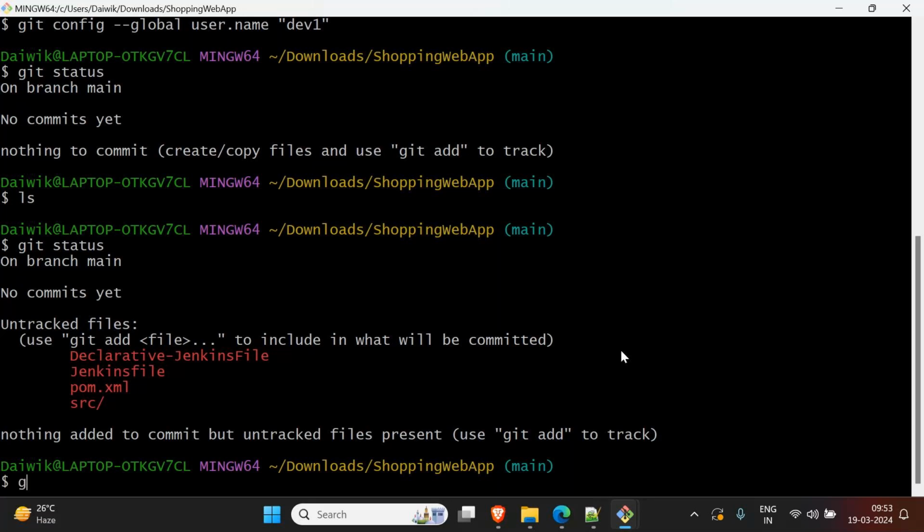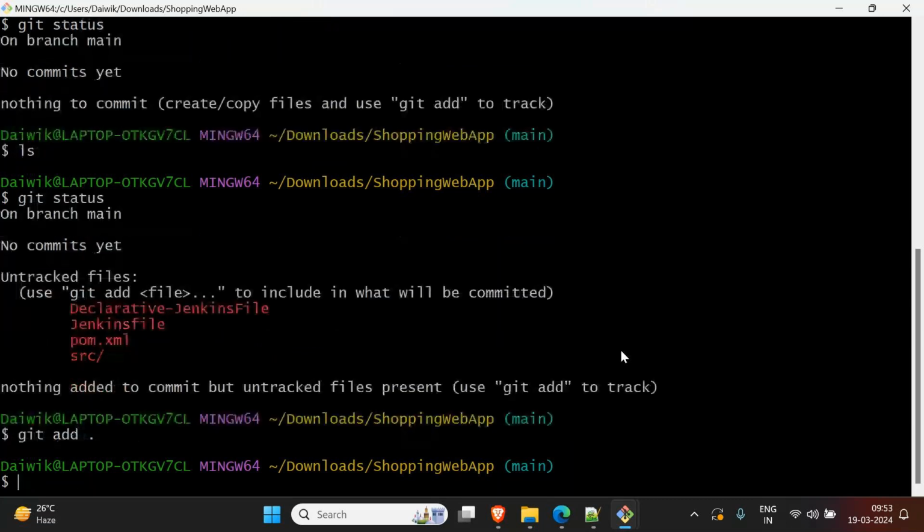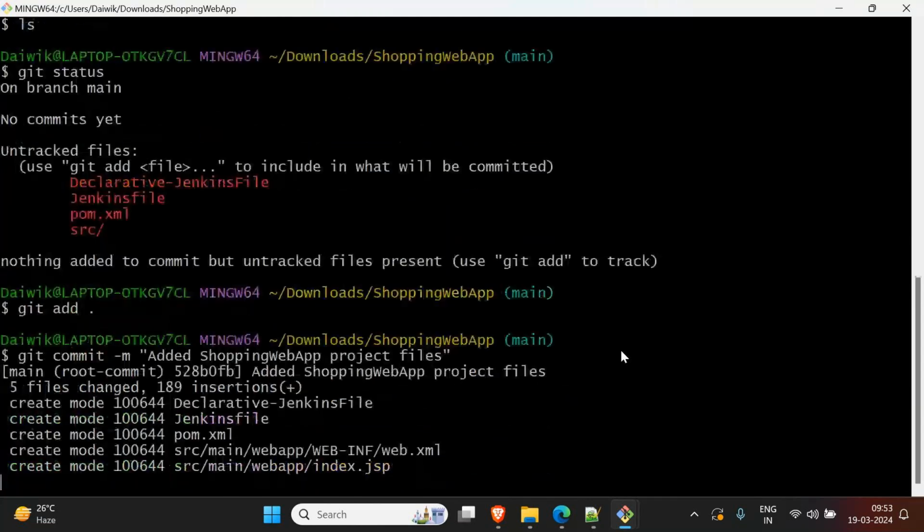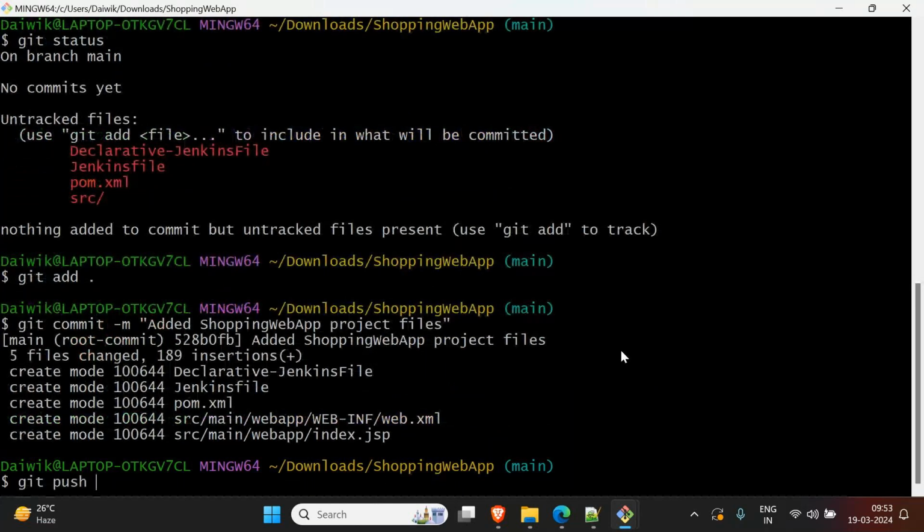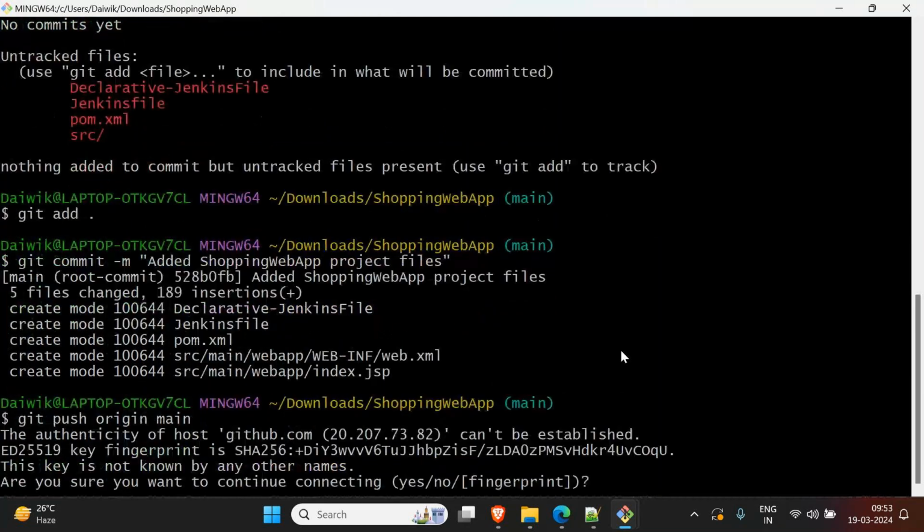Then what I will do? Git add first of all. Git add dot, git commit hyphen m, added shopping web app project files. Then git push. Where I have to push to? To the origin. Origin contains the path of my central repository, and then which branch name. Yes, it has been pushed successfully.